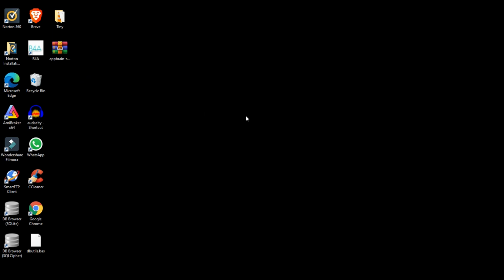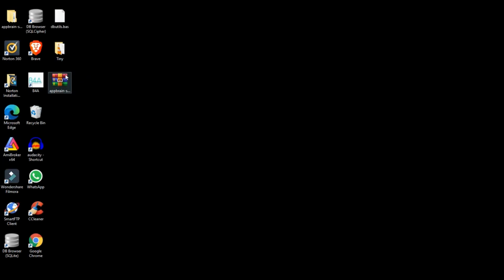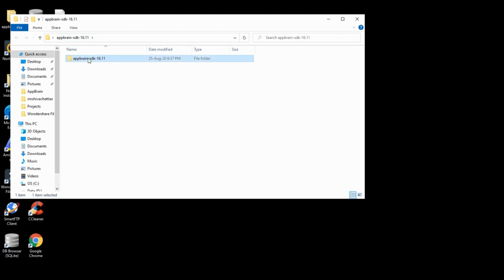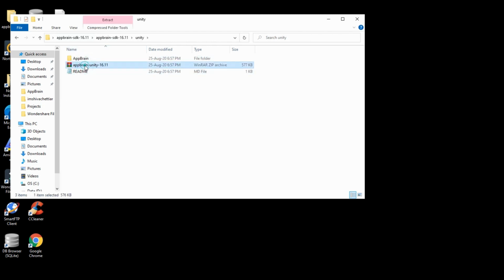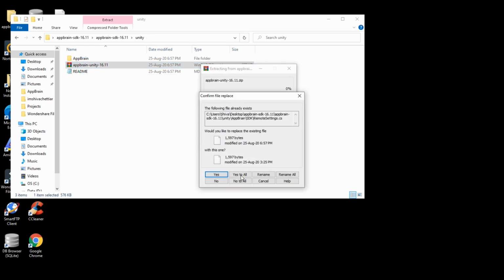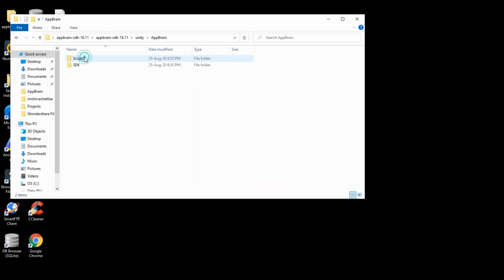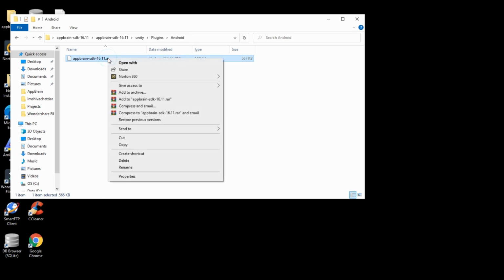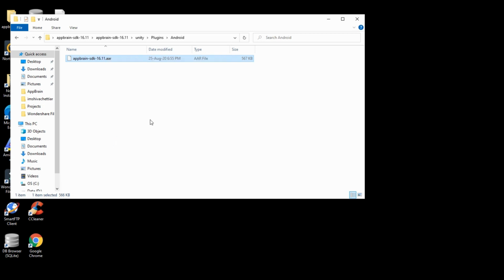Okay, so I've unzipped the file, and when you unzip it, you first go to Unity, and there is another zip file inside the Unity folder which we need to unzip. Once we unzip it, there will be a plugin folder, and inside the plugin folder you will have the AAR file. So I'm going to copy this AAR file, and save it in my additional libraries folder.